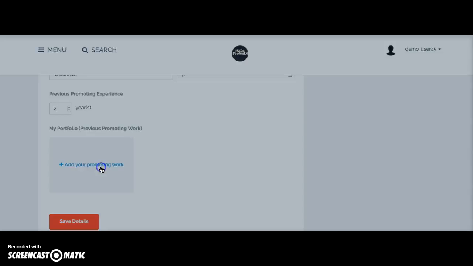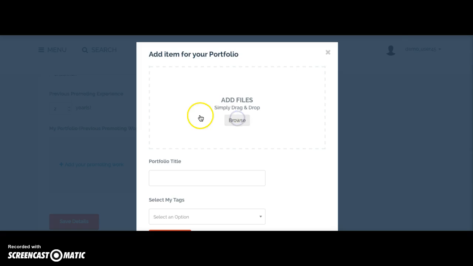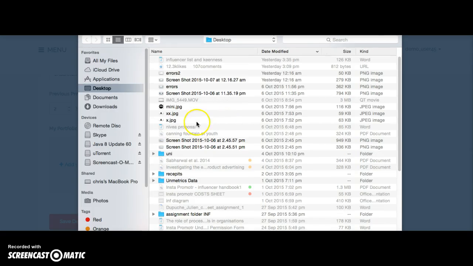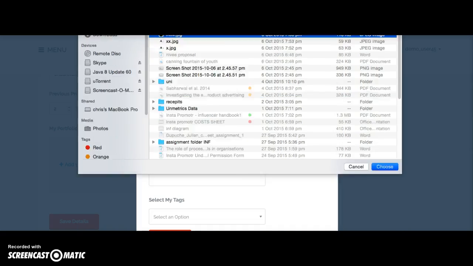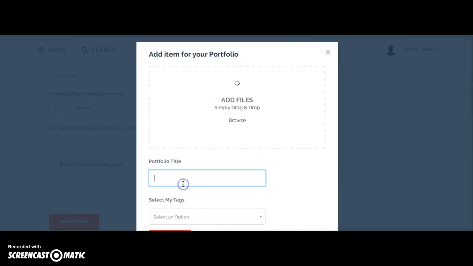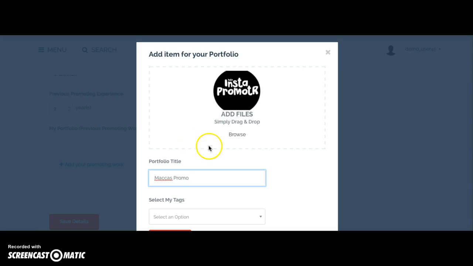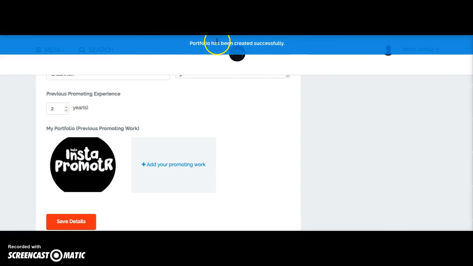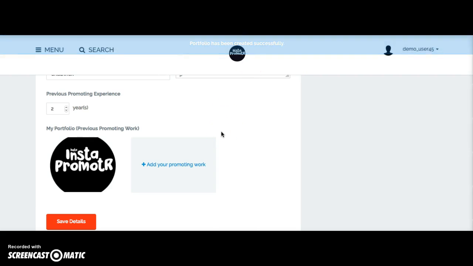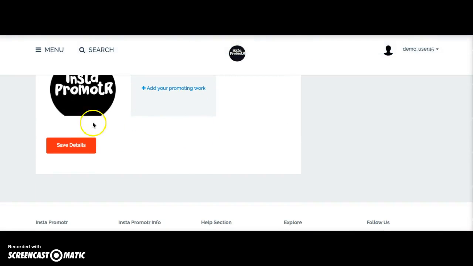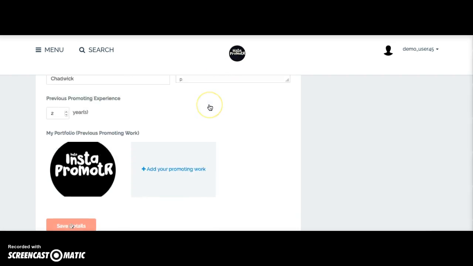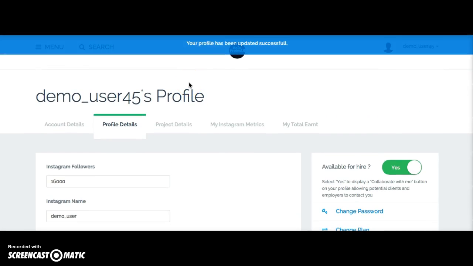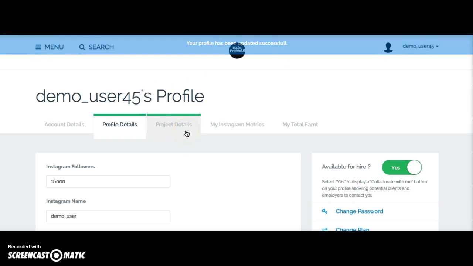And lastly, we've got your portfolio. This is basically where you showcase your work. So you can just drag snaps from your Instagram account onto your desktop, and add them here. Let's say we did a promotion for Macca's, we might say Macca's promo. You can really name it whatever you want. You add it, wait for it to load, and you'll get the blue light saying it's done. Once that's all done, you must press save, and again, wait for the blue light. Okay, our profile has been saved.